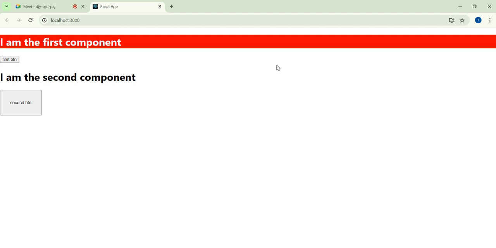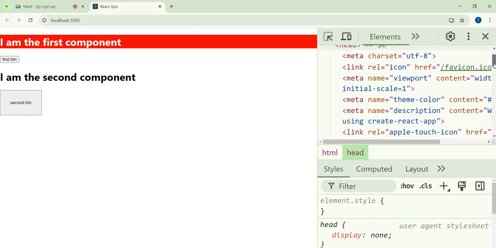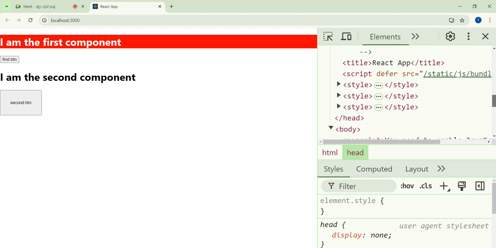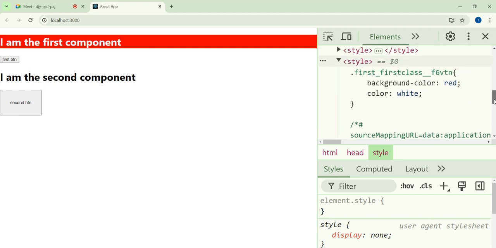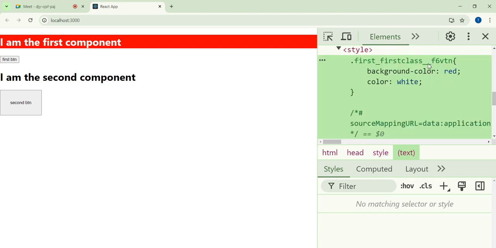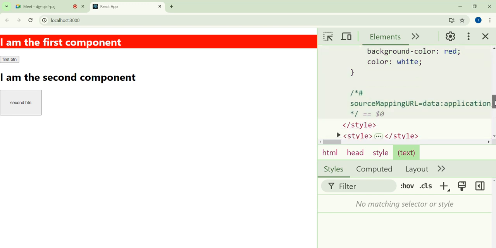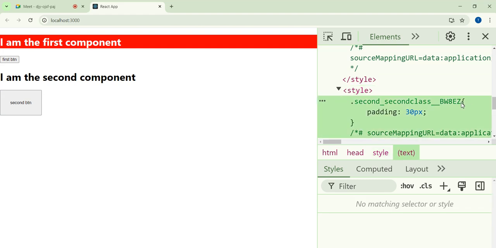Let's check our elements again. Now look at what happens at this place. Style. Note this. It's going to give it a unique ID, something like an ID. Do you understand? Yes, sir. Check this also. Once it's a module, it will give it like a unique ID.